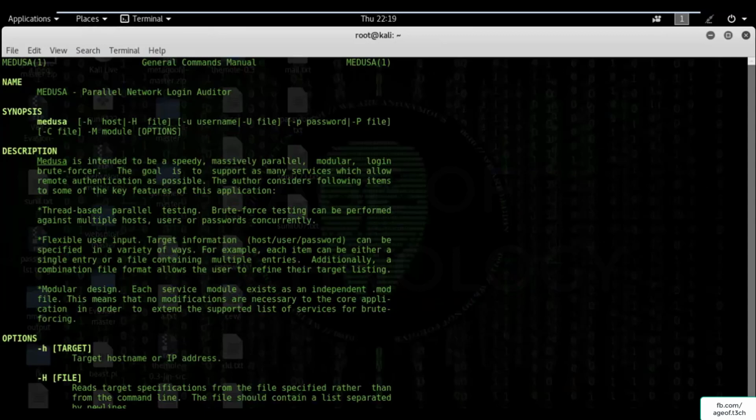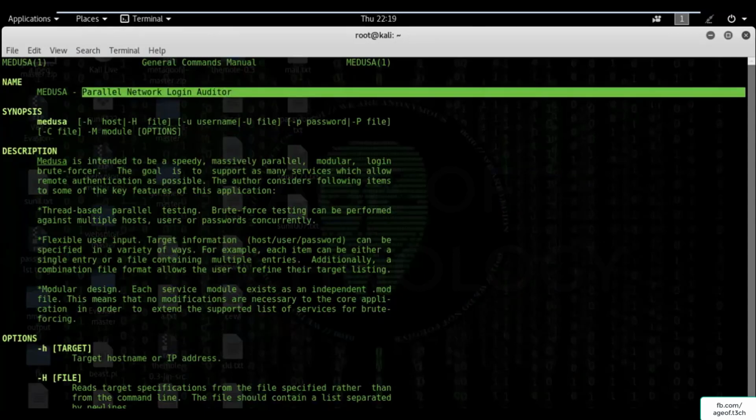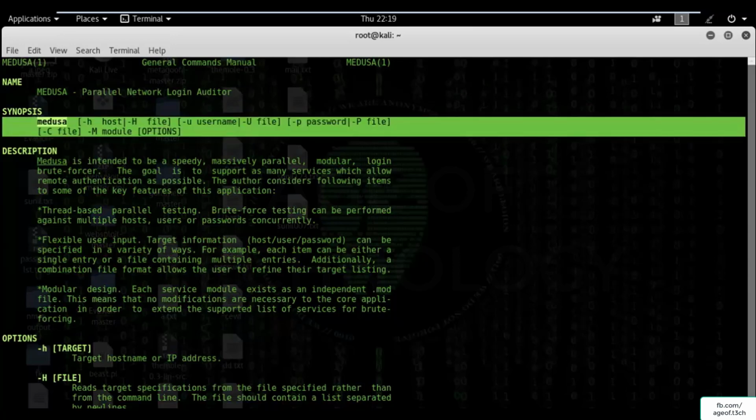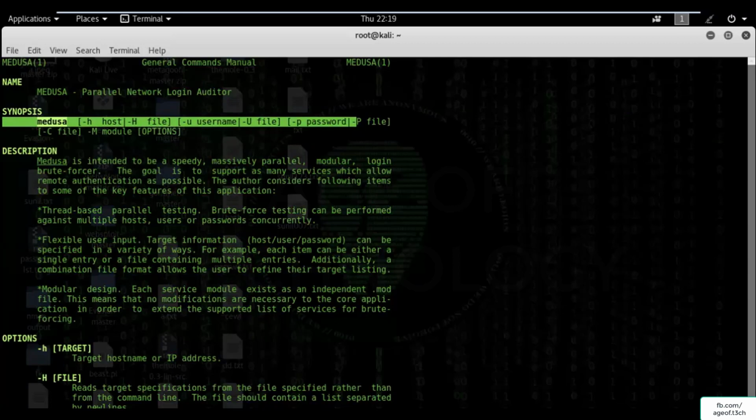Medusa is a parallel network login auditor. To crack the protocol, you have to type medusa, then give the username list, then the password list, and then the module name. I will clear you in the practical part, don't worry.